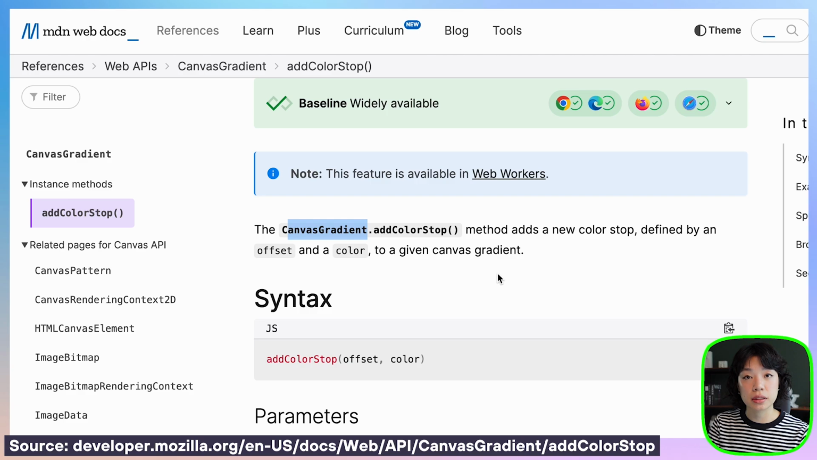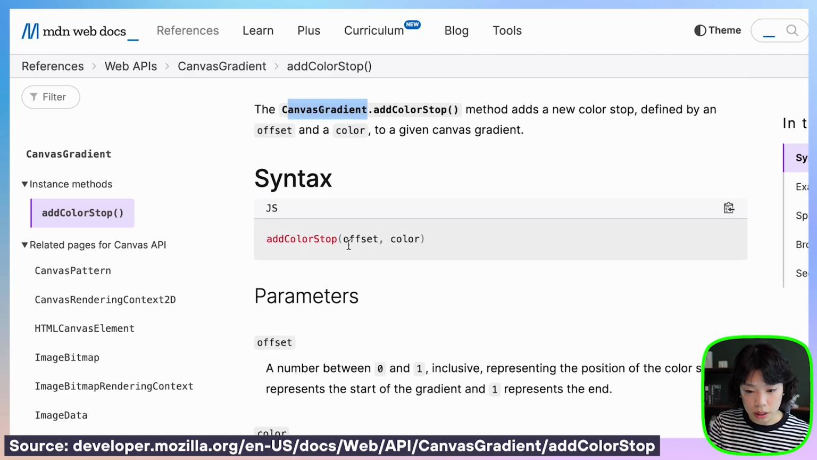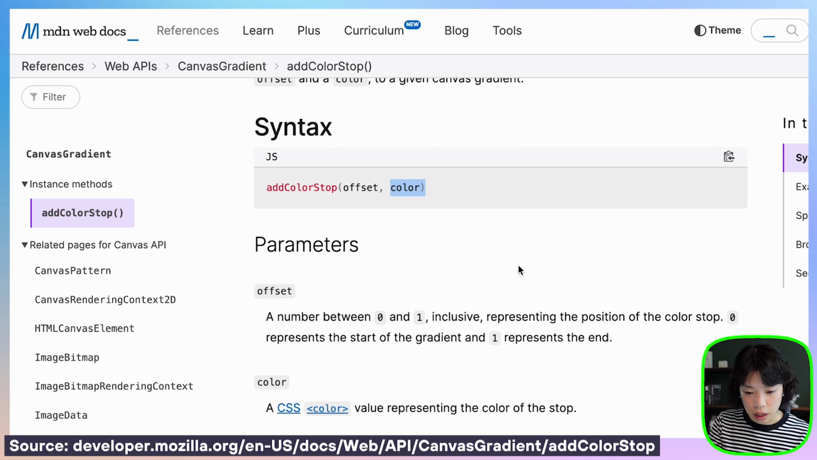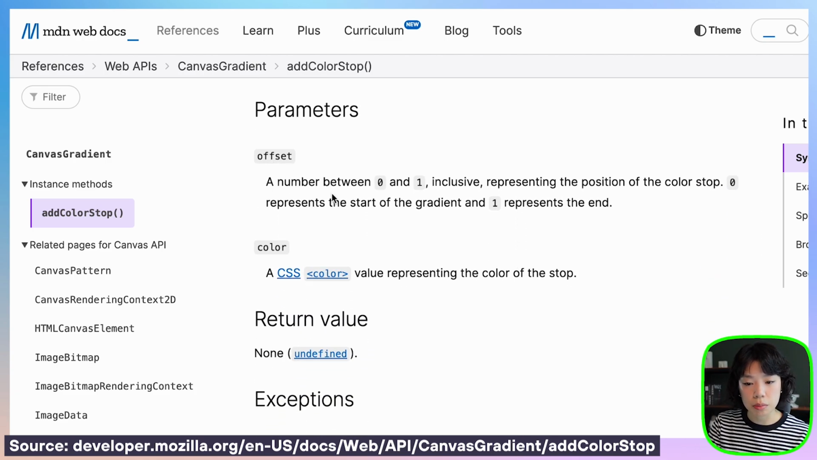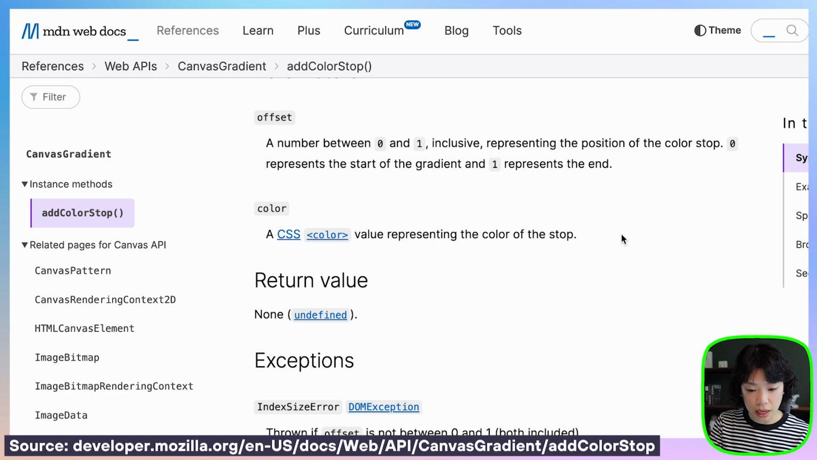So we have the gradient value that we already declared, right? So basically we just need offset and color. How about we look at this? The parameter offset is a number between 0 and 1 inclusive, representing the position of the color stop. 0 represents the start of the gradient, and then 1 represents the end.